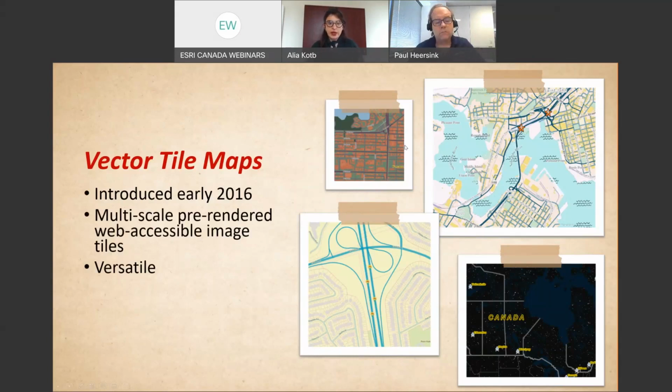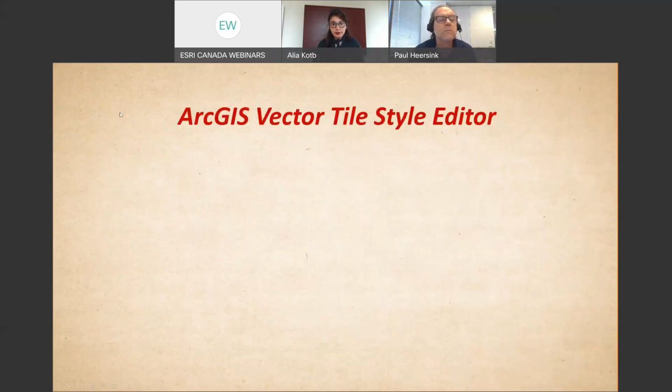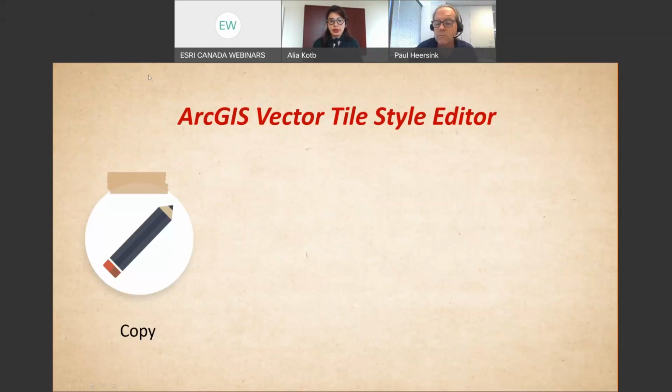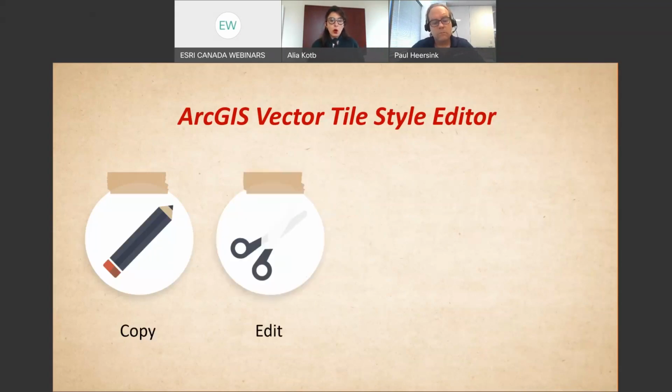So now that we understand about that, the ArcGIS Vector Tile Style Editor is available to you in different ArcGIS environments, whether you work in ArcGIS Online or ArcGIS Enterprise or even ArcGIS Developer. It is your one-stop shop to copy. You have the ability to either copy one of your existing styles or, as we will be doing today, copy a style from an Esri style and have that as our starting point.